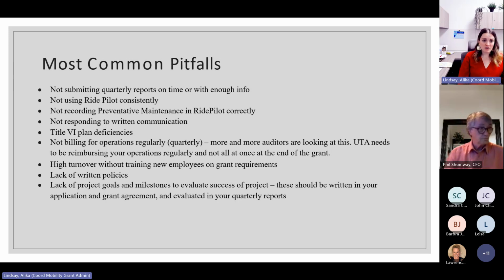High turnover is also something we see a lot of times. There's turnover and then no one tells anyone about the grant management guide or what an LCC meeting is, right? And they're like, I have no idea. Or you get turnover and people don't know that the vehicles are federal assets and they sell them or something. So make sure that you have policies and you're training your employees on what these grant requirements are.